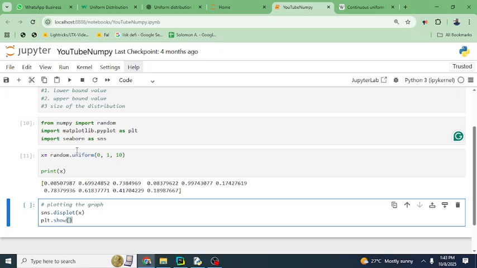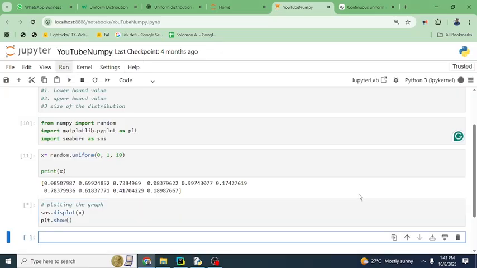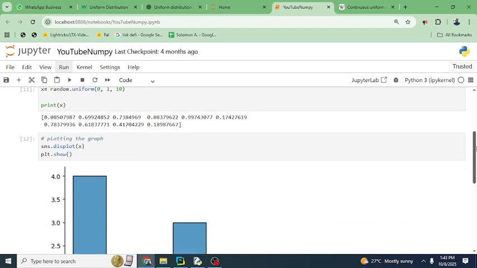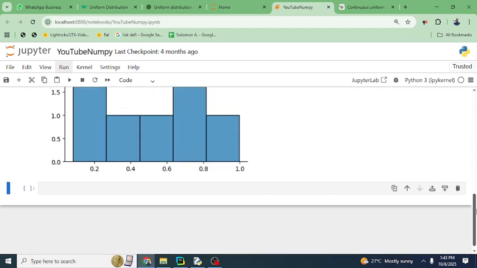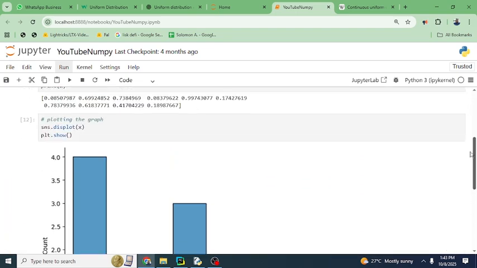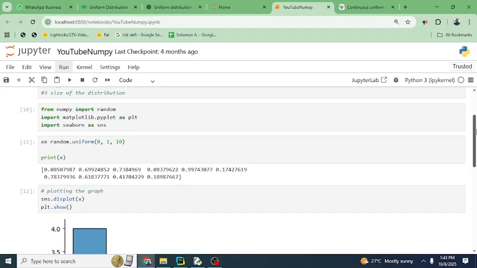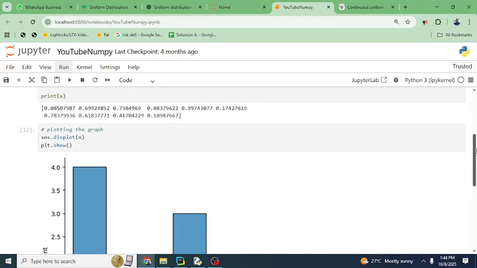Okay, so if you run it and see, it's going to show you something that's not smooth. Not really a curve, but a kind of bars. That's not what we are looking at. We want something like a curve. So that's why we're not going to just leave it like this.